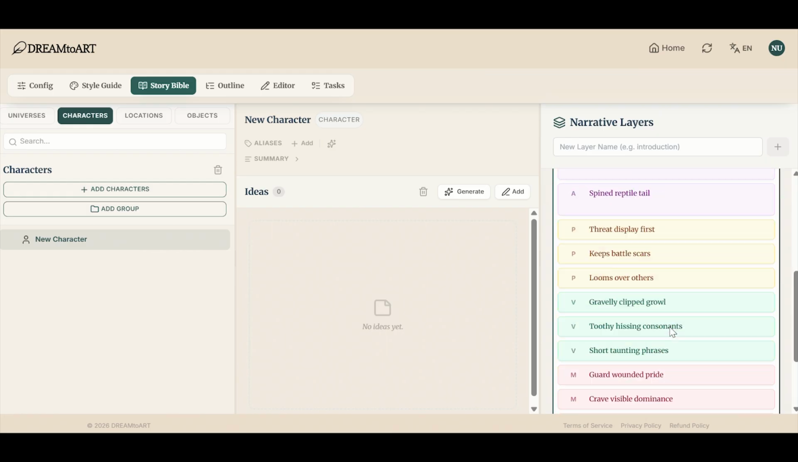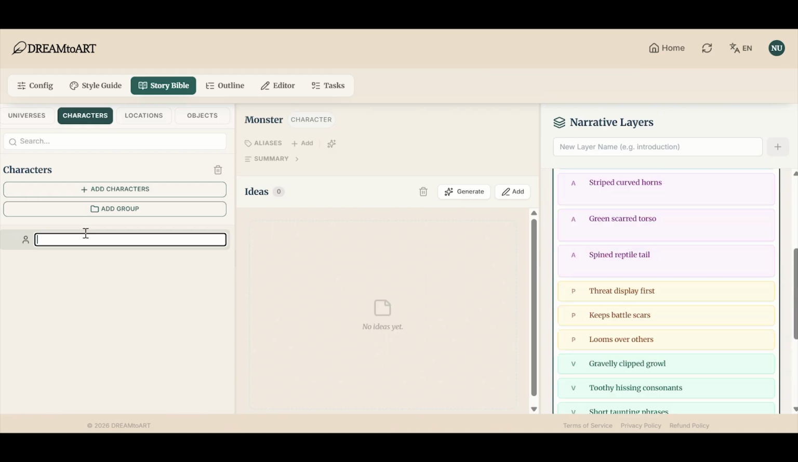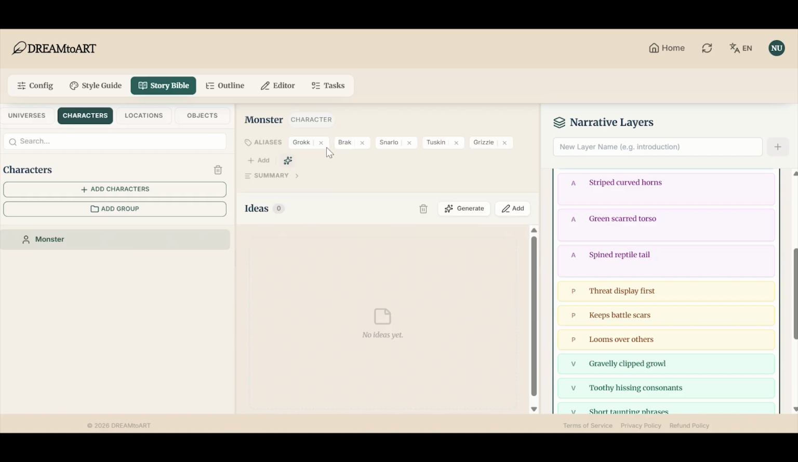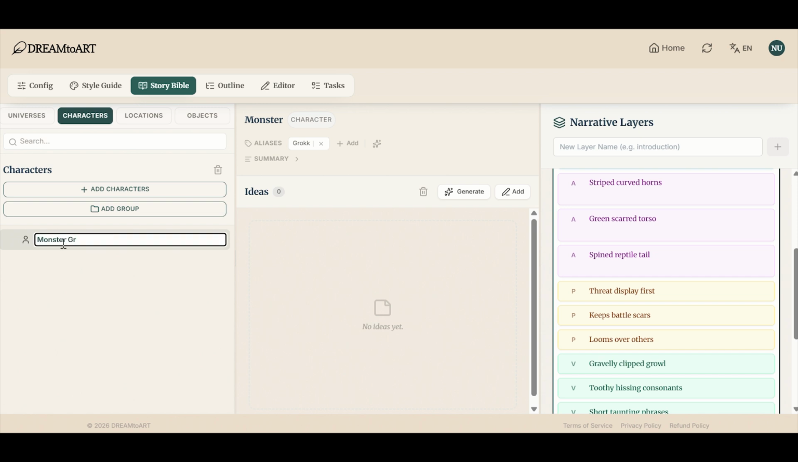Now it's time to name the character. First, I write that this character is a monster, and then I generate name ideas. The system suggests several options: Grok, Brack, Tuscan, and Grizzle. I choose Grok. So this character will be called Monster Grok. I also add this name to the description.